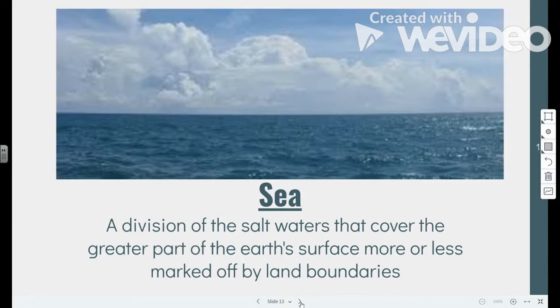One of the more famous seas is the Mediterranean, which is between the southern coast of Europe and the northern coast of Africa and the western coast of Asia Minor. Those land boundaries mark the boundaries of the sea. However, it's still salt water, it's still ocean water, but it's a sea because it is marked off by land boundaries. The ocean surrounds continents. The sea is surrounded by land.